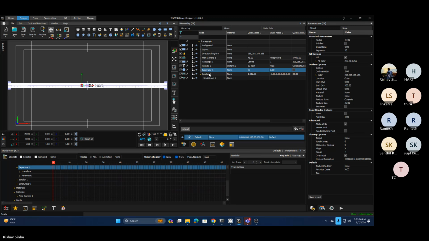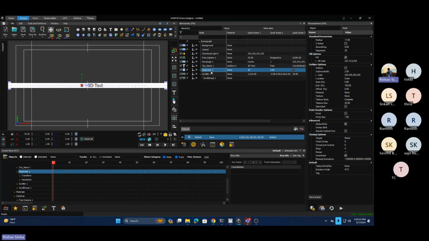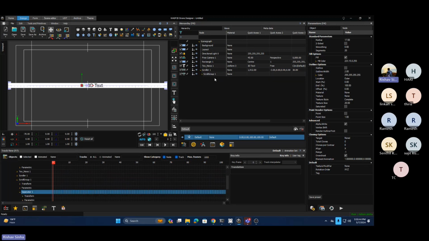Separator one. And this will be text 3D one. Okay, it will work, or you can just rename it like text news one. All right, so now we have renamed it. So I'll select the separator and it will be the child of this scroller group like this. This hierarchy is a must.